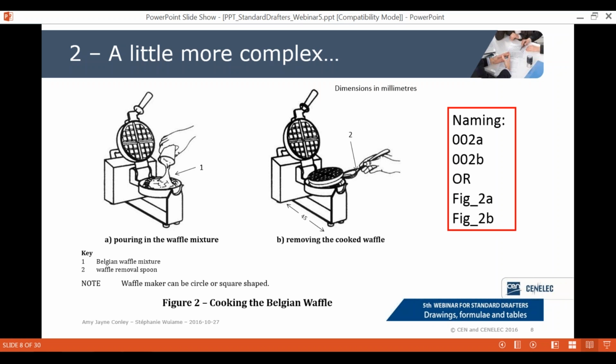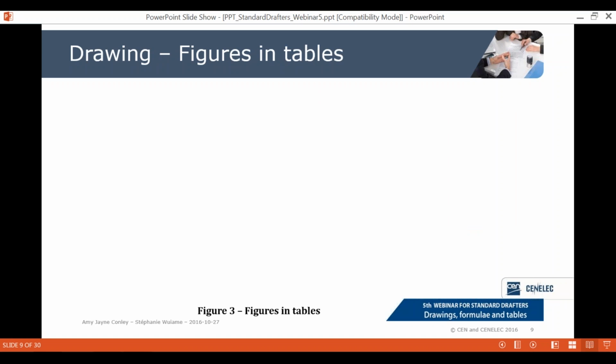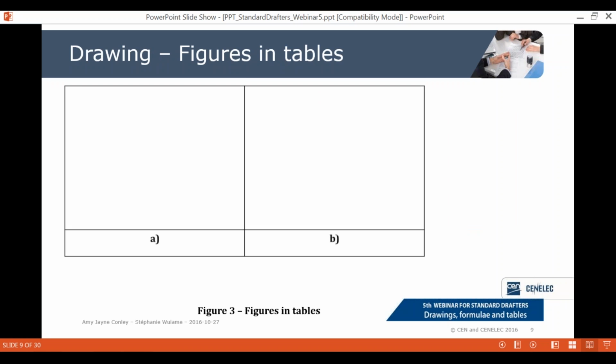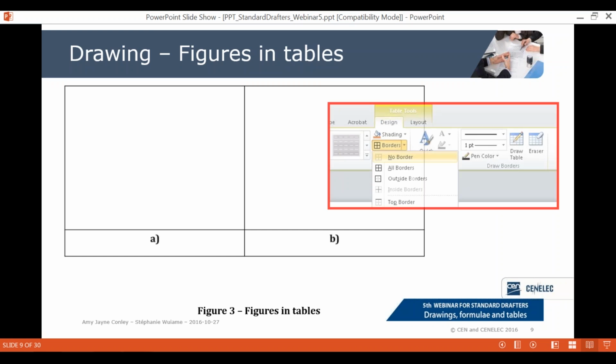So how do you format these type of figures? When you have subfigures and you want them to be shown side by side, the easiest way is to put them in a table and then to hide the borders. For that, you can find the options in your Word options. When you click anywhere in the table, you have the table tools option. You click on design and then you can hide the borders as shown on screen.